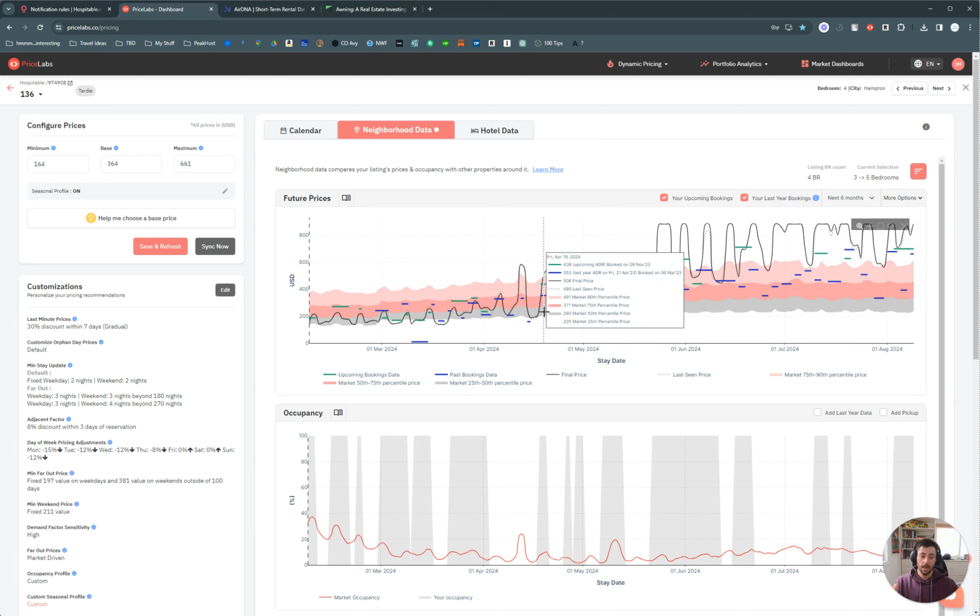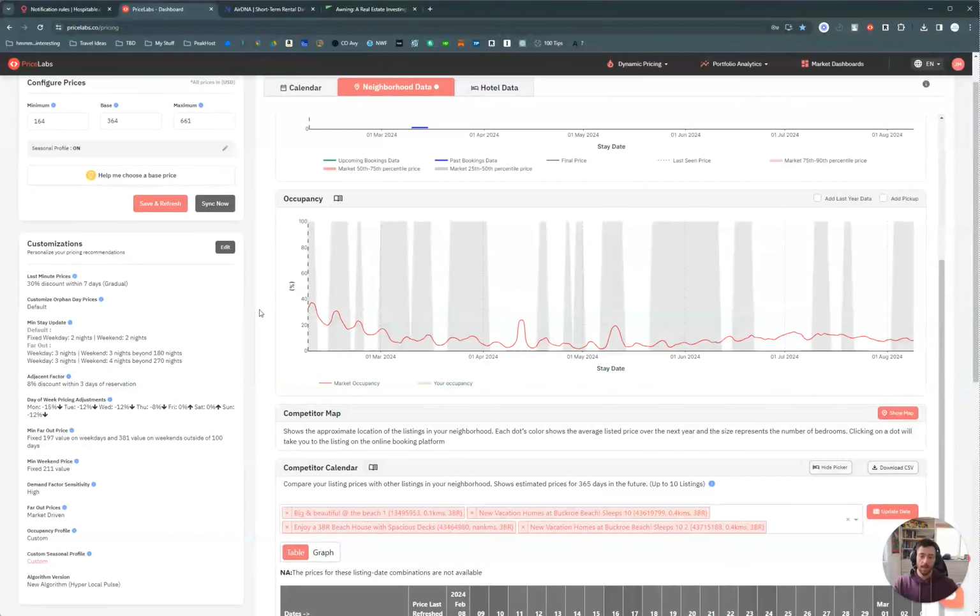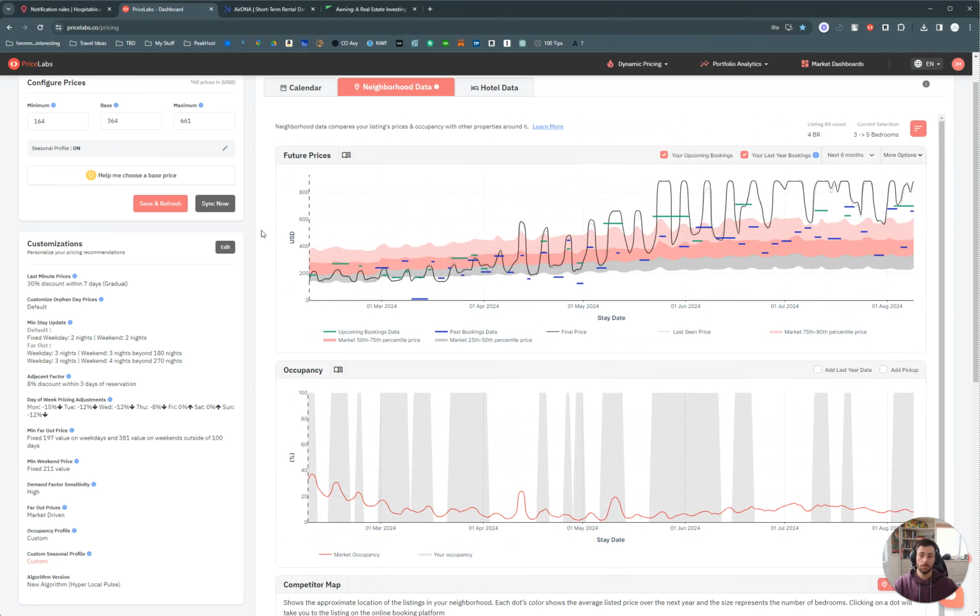April 19th. Last year was booked on March 6th for $350 a night. This year was booked on November 9th for $438. So longer lead time and a higher price every time. Love it. We won't get into the weeds on that, but this neighborhood data tool is super helpful for you to see how your property measures up to some of the properties in the area.